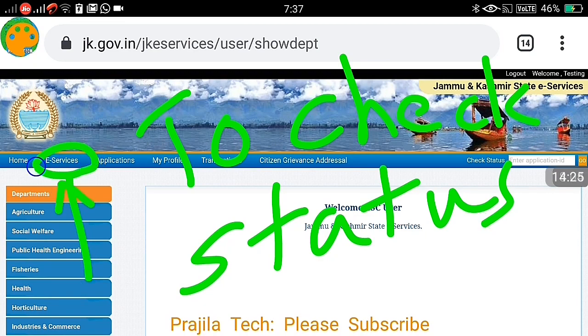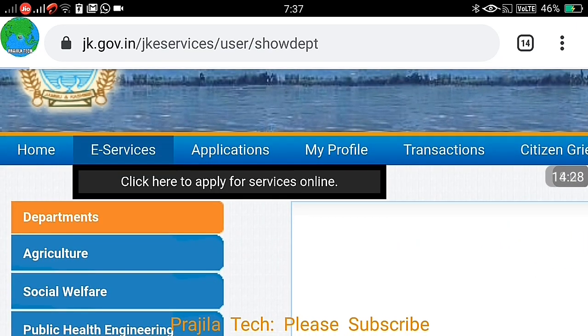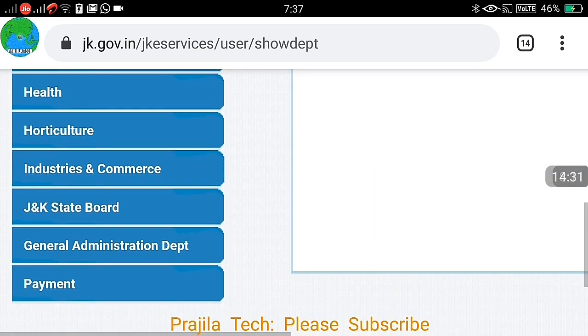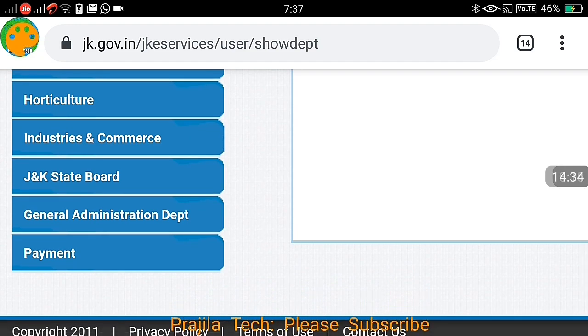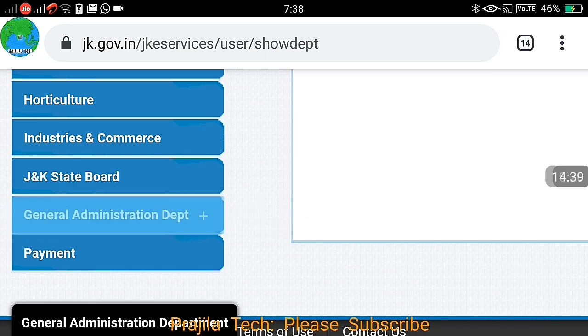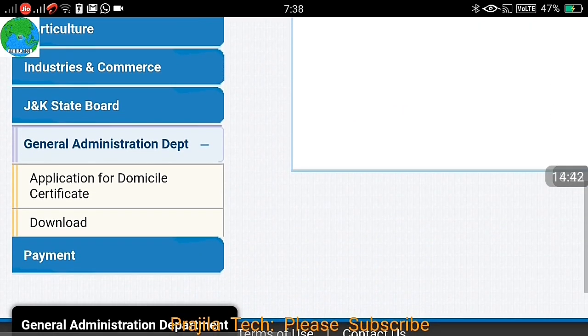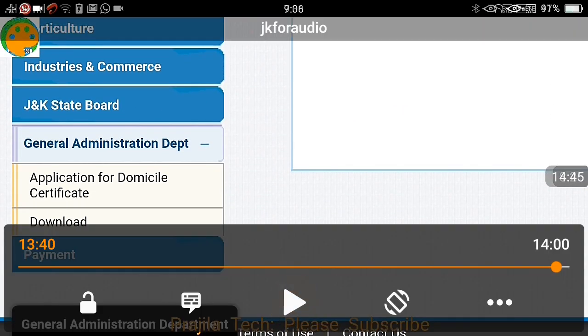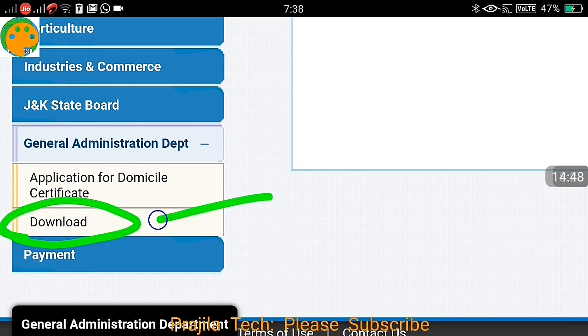Now to check the status, once you have paid and received an SMS saying it is approved, again go to e-services, and select general administration department, the same place where you applied for the domicile certificate, and you can see there is a download button. When things are ready, you can directly download your domicile certificate. So after payment, wait for the confirmation SMS. It might take a week or so, and once you get a confirmation, just come here, click on download and get your domicile certificate downloaded.